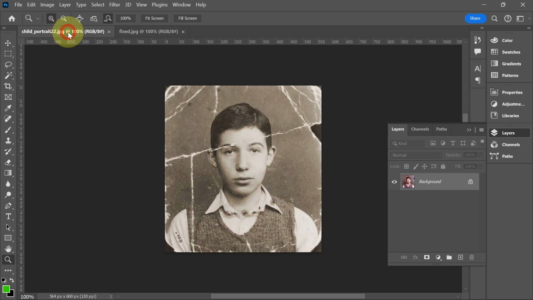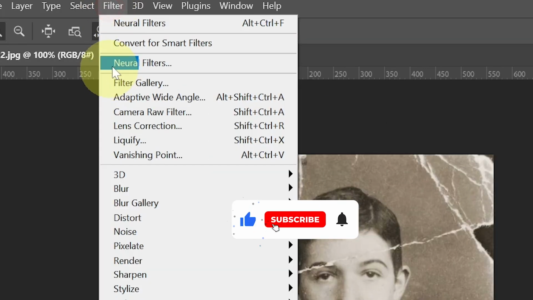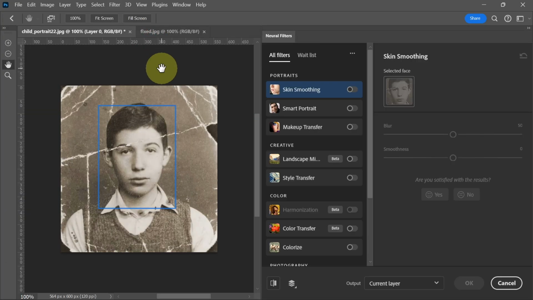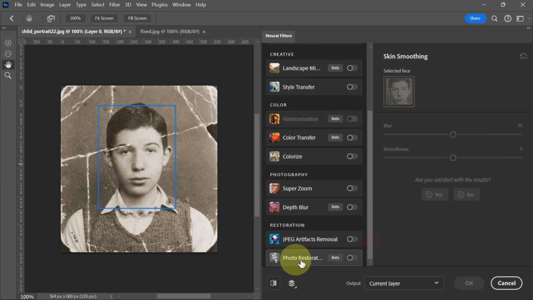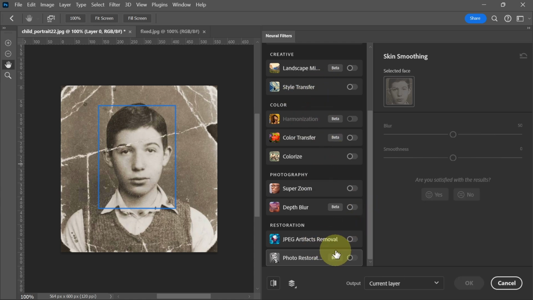So this is a picture I'm going to use, and I'm going to use a filter in Adobe Photoshop called the neural filter. So what we're going to do is that we just go to filter option, and then we are going to use this option. Make sure you select the neural filters, and here we're going to use this option, that is photo restoration. There are several options you can use over here, but first of all, let's go ahead and use the photo restoration. So let's enable this.